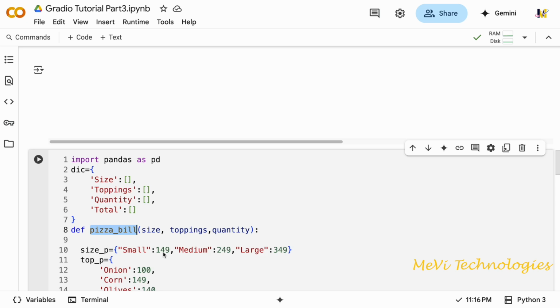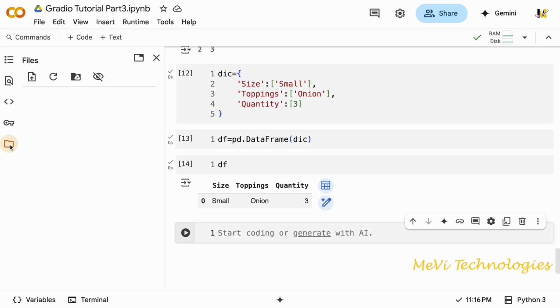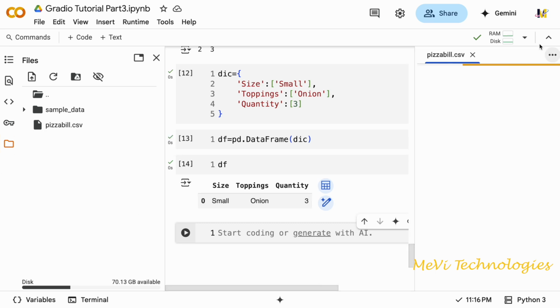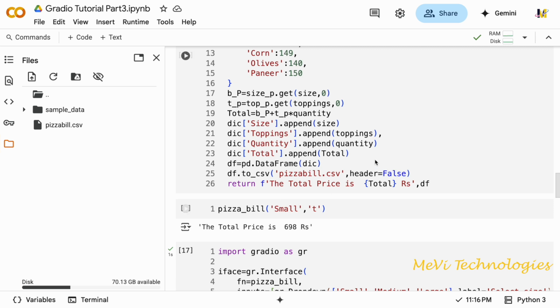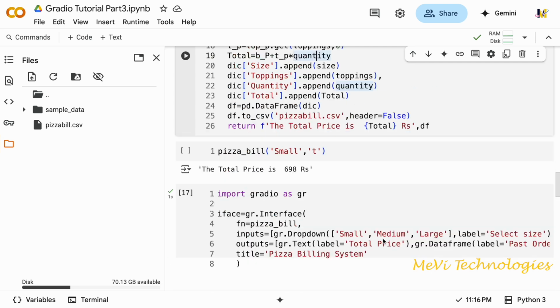So first I'll just call this particular function pizzabill. Before that we'll see whether a CSV file is formed. Yes, the CSV file is formed, pizzabill.csv. Let us check what we are having. In this it is having small, corn, 1 and 298. So we are storing the data, so not a problem. Saving the data is not a problem. The total price and sending this is working. So there is no problem over here.